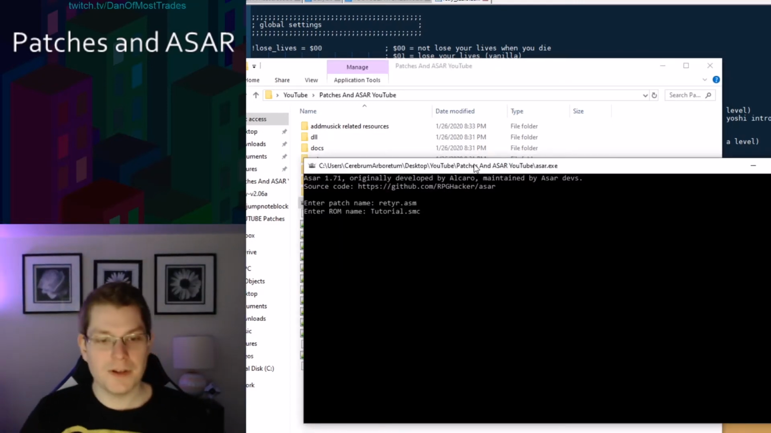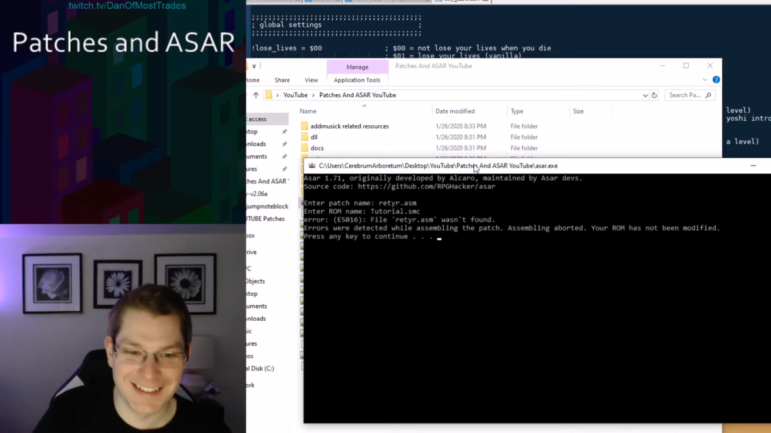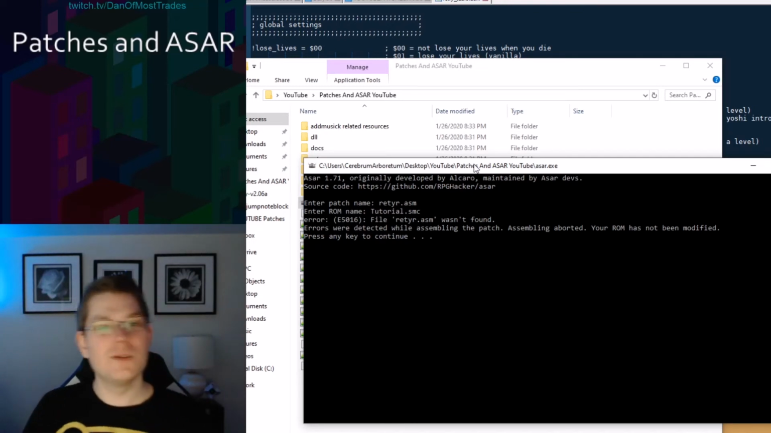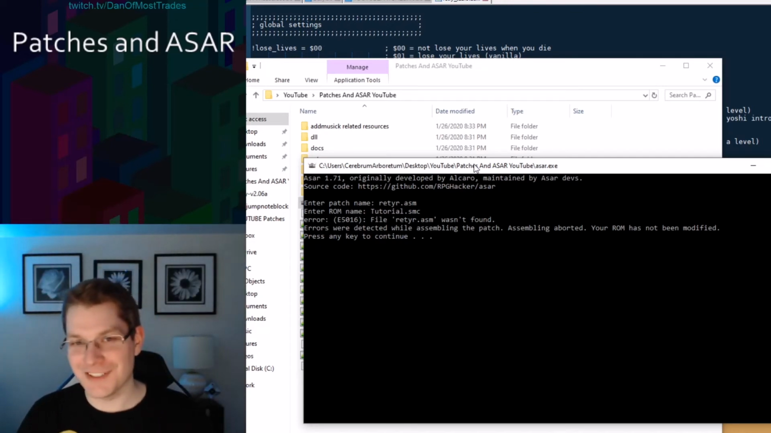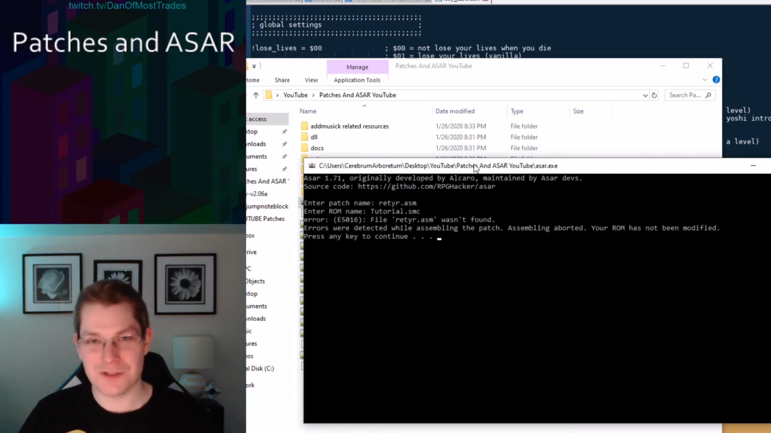This is another very common error. Retire.asm. Retire.asm wasn't found. You're gonna be like, what happened? It was broken. Oh, you spelled it wrong. So, very common error. Double check your typos, very important. It'll help you a lot of trouble down the way.